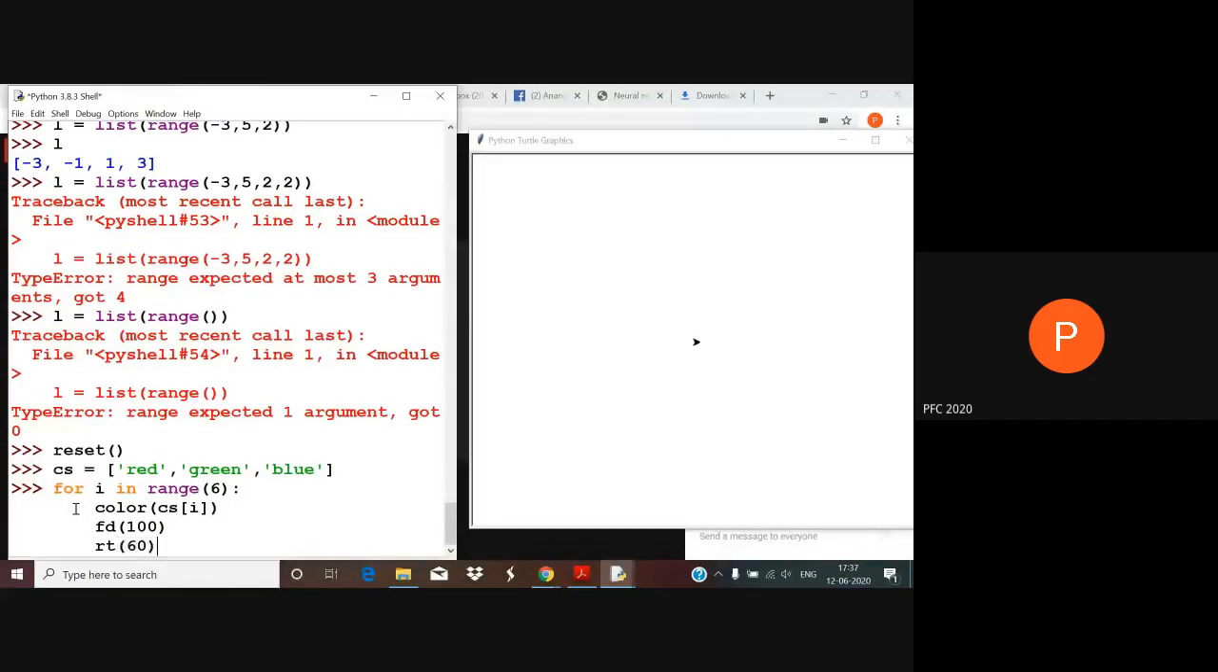Now, if I run this code, what do you expect? Will I get a hexagon with red, green, blue, red, green, blue? So you could type out your answer. Do you expect that to happen, or do you expect something else? So any opinion?